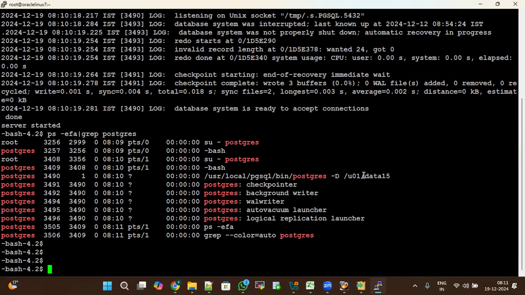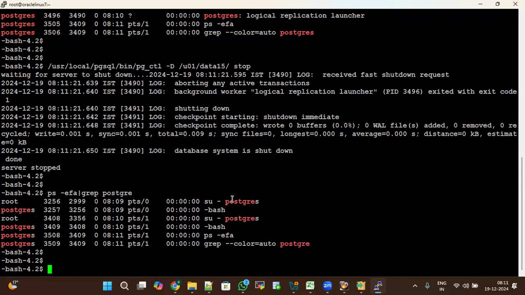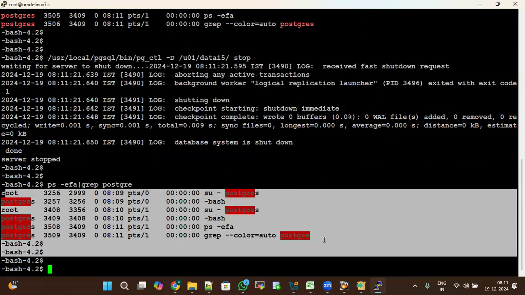What is the data directory? This is the data directory. This is my home location. So now if you want to uninstall this Postgres, which you installed via the source code method, what do we do? First we have to stop the services. Let me stop. Yes, services are stopped. Let me verify. There are no services running.